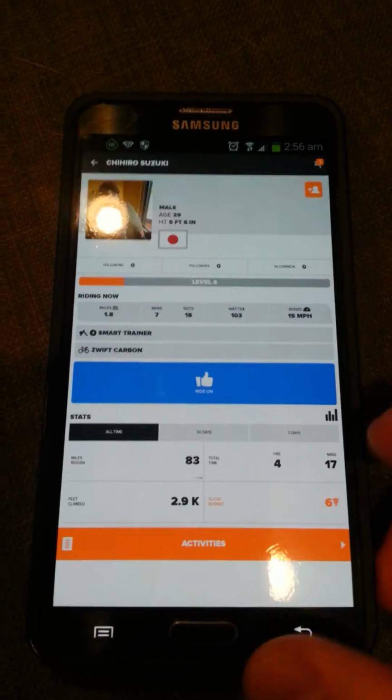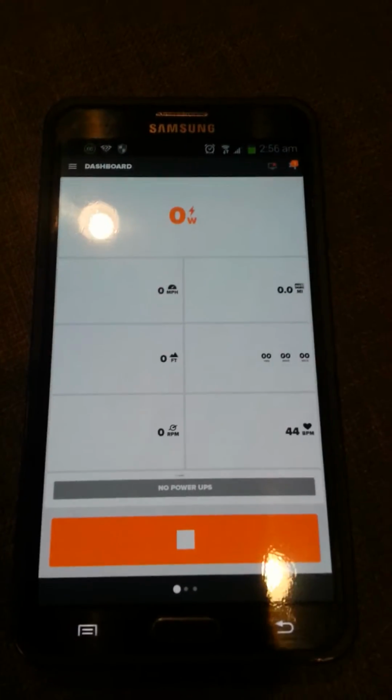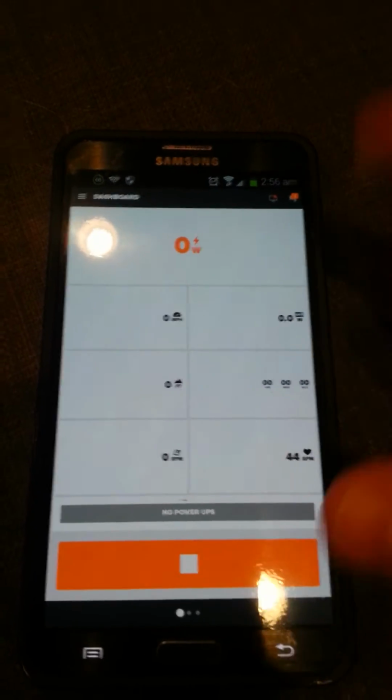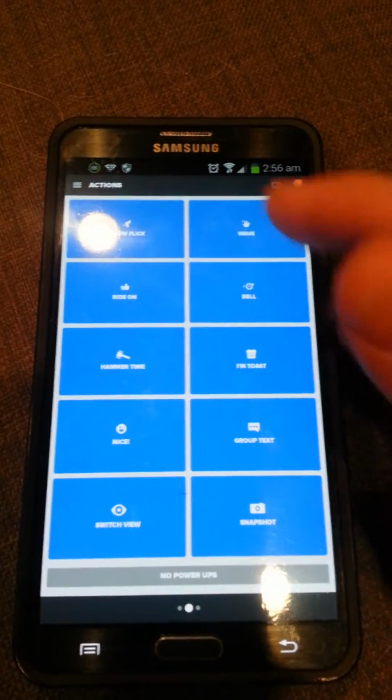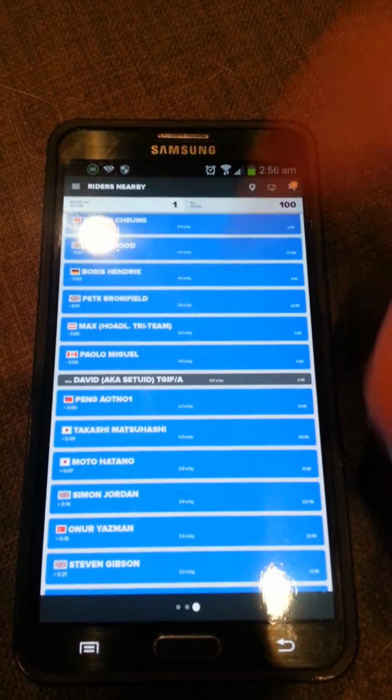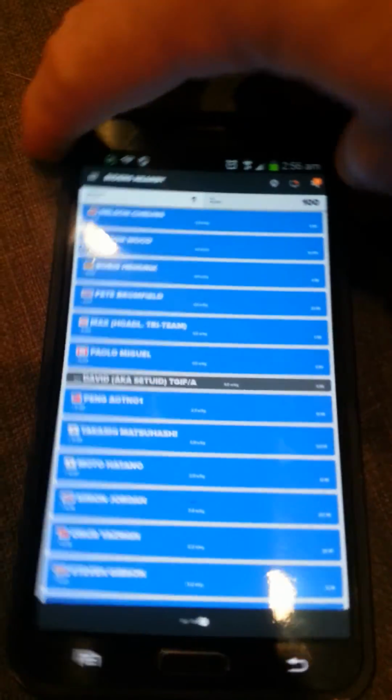It will pair up to my bike sensors in a moment because I've got Zwift running. There we go. I've got Zwift running on my desktop. So now it's paired up. The phone is connected to the Zwift application. And I can scroll through and I can see my buttons and I can see the rider list and everything looks normal. But let's just turn this way. And now I've got it in landscape mode.